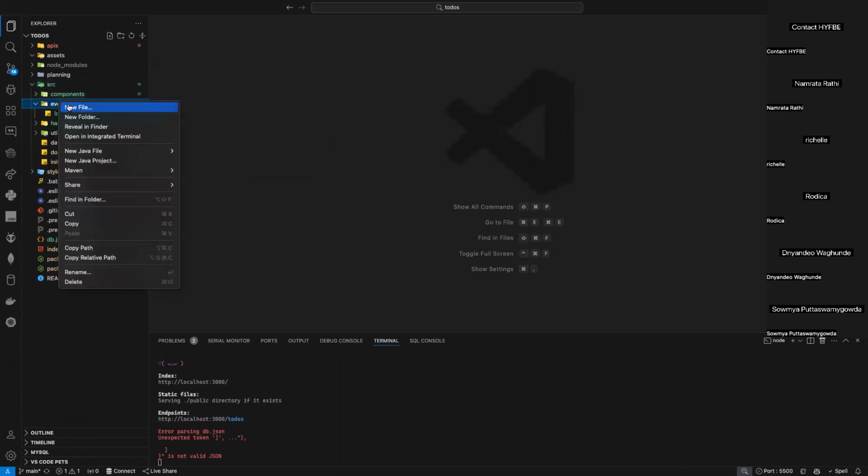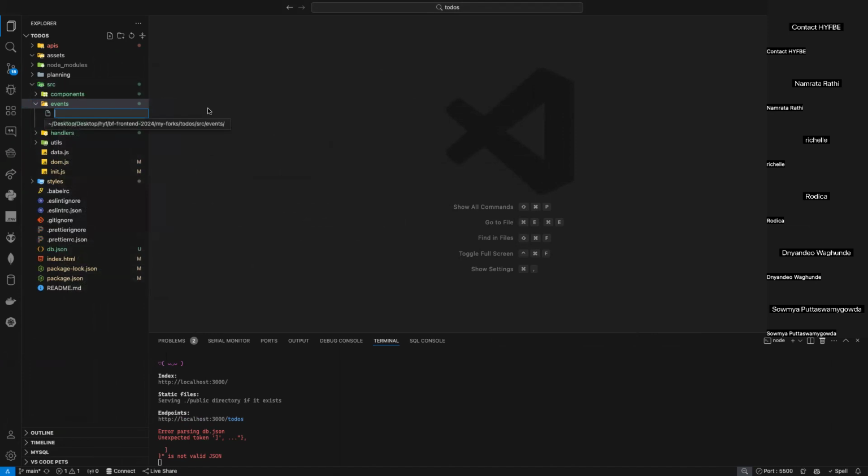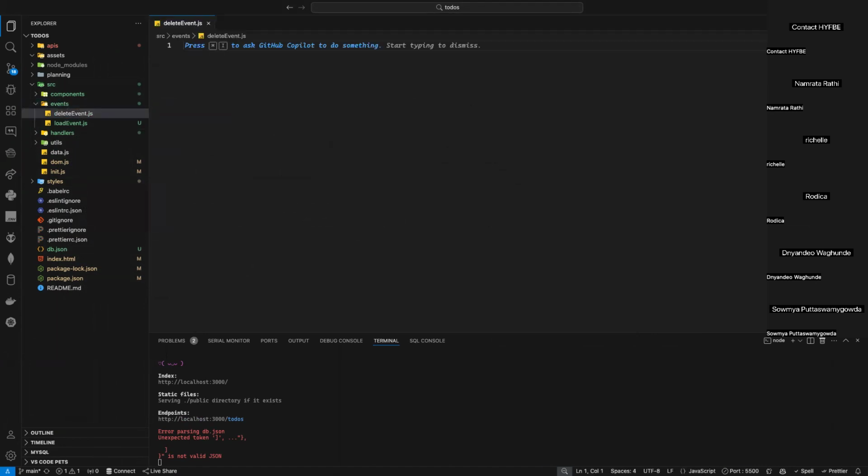So event here, let's name it delete event. If you name it deleteTodoEvent, it will be better, but anyway, delete event. So I can just say const deleteEvent. It will be an arrow function.